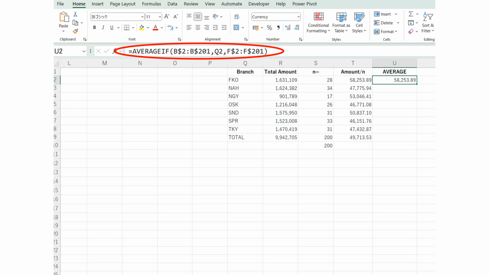The average if function consists of 3 arguments: the criteria range, the criteria, and the average range. The input value here is equals average if B$2 colon B$201 Q2 F$2 colon F$201. Double-click the fill handle to autofill.